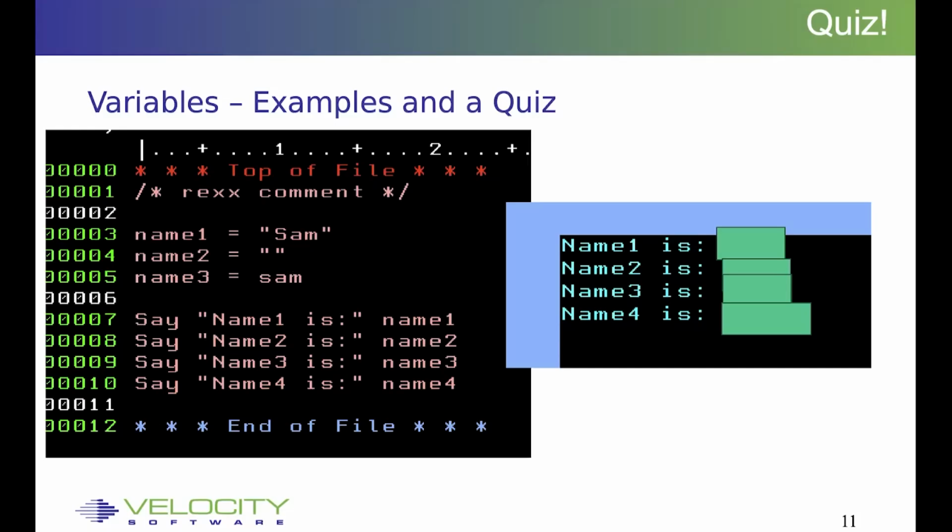Yep, I'm seeing some answers come in. Good job. Yep, it is Sam with S capitalized because it is a literal value inside quotes. Good job. The next one, name two, what would it be? I'll wait a few seconds for the results. Yep, I'm seeing a lot of them come in through the chat. It would be a null value because name two is being initialized to null. Name three, what would name three be?